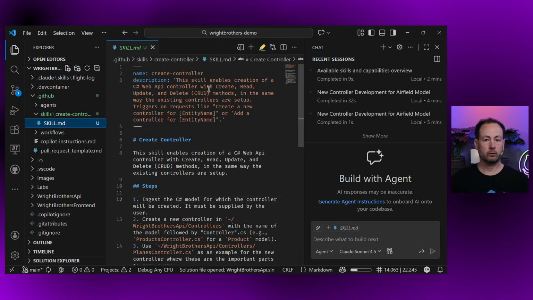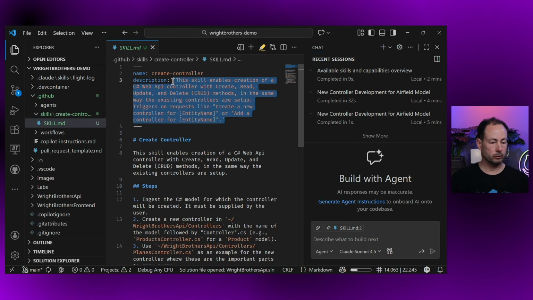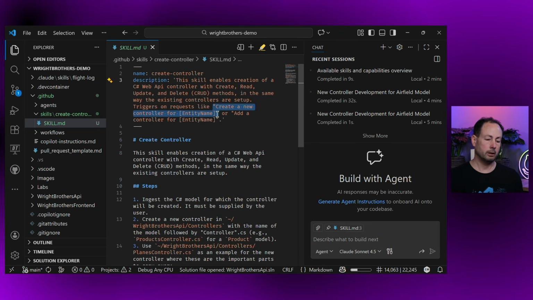So if I click the skill, you can see what's set up here. It has a front matter header that contains a name that describes the skill, and then the description that has a more extensive description of the skill. It's really important to put here in natural language words that help Copilot identify which skill to use. So as you can see, what I did here is I tell it triggers on requests like create a new controller for entity name. And then when you type that command in your chat, Copilot will recognize that and then use that skill in the session.